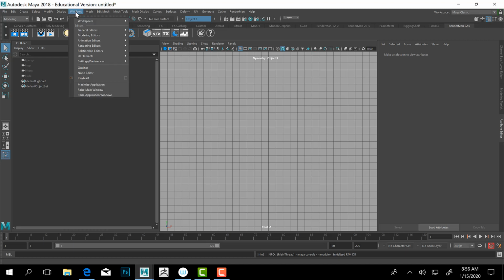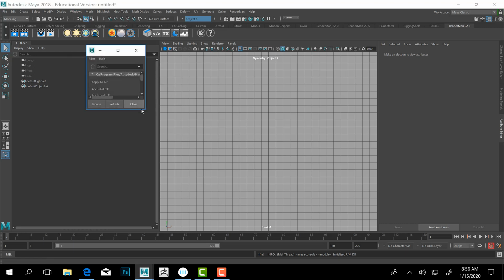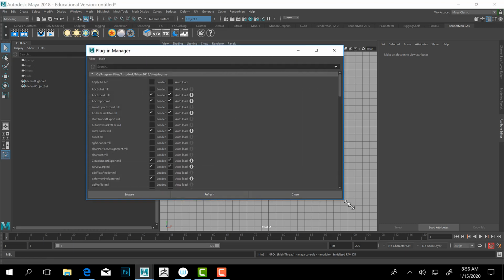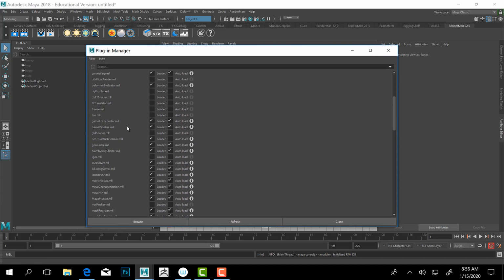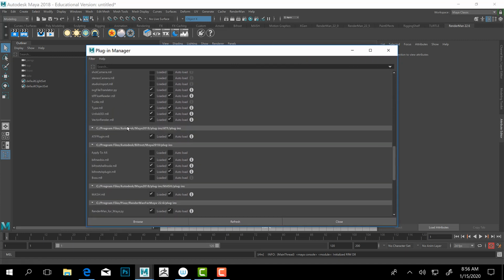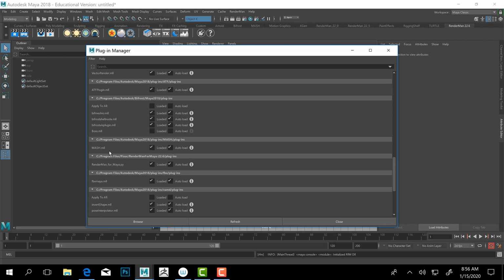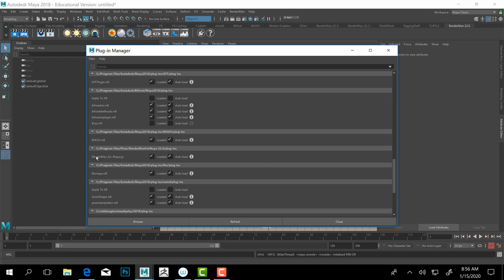Okay. Let's go up to Windows, Settings, Preferences, Plugin Manager. And then if we roll down, we should see one that says Renderman for Maya.py. If you click Loaded, it will load the plugin into Maya. If you click Auto Load, it will automatically load it every time you open up Maya.